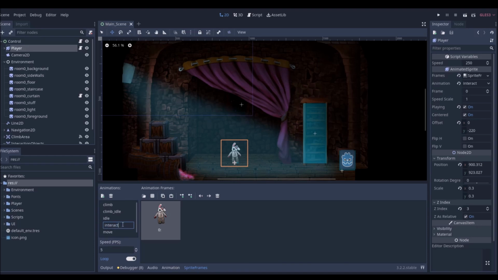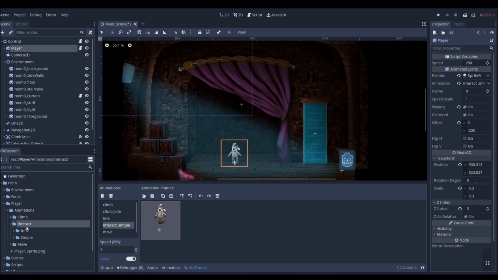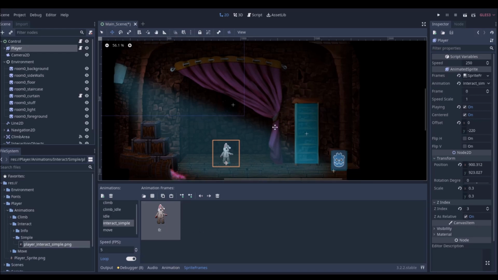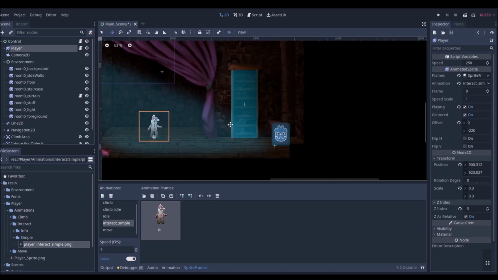So okay, first thing I want to do is create an interaction animation for my player. I'm going to call it interact symbol, and this will be the animation for simple interactions like clicking on a button or picking up some stuff and things like that. I already imported my animations here, and you will see in my folder animation interact, and I have the symbol interaction. Right now it's only one frame, but it will work. So this is the action that my player will do when he interacts.